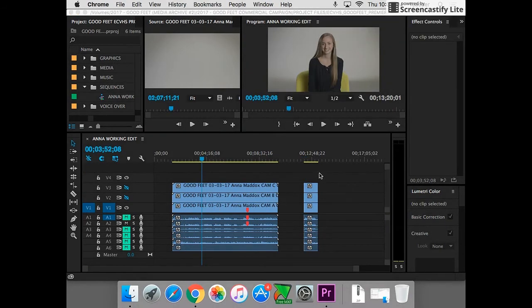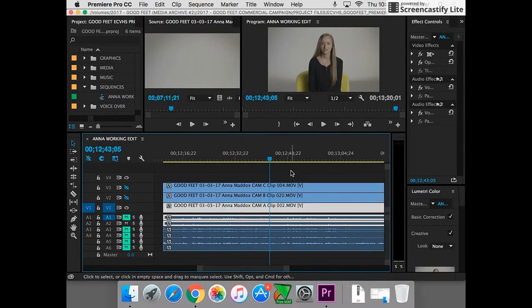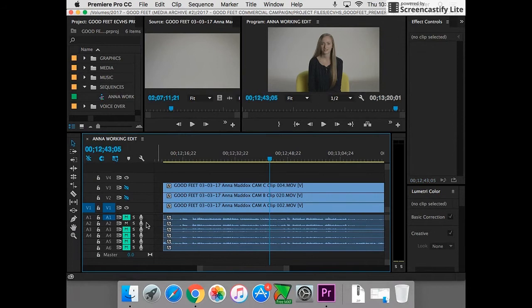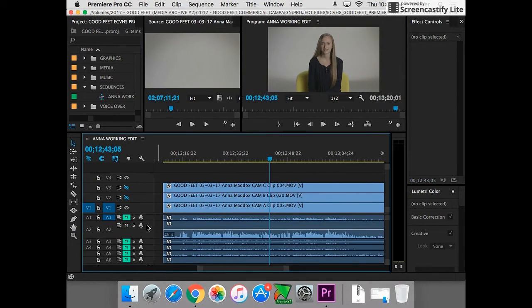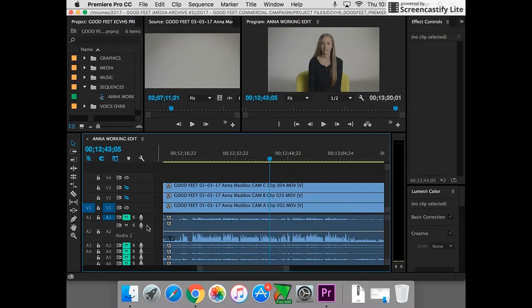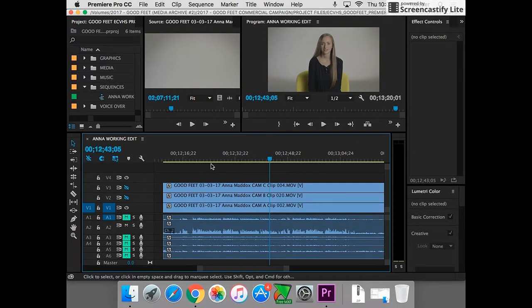Hit delete. Okay. So now we have this little section, right? We're going to operate on this. So we're just going to zoom in and get in here kind of tight on this stuff. I'm going to make this a little bit bigger so I can see it better. And then it's all about just deciding what you want to do, you know?